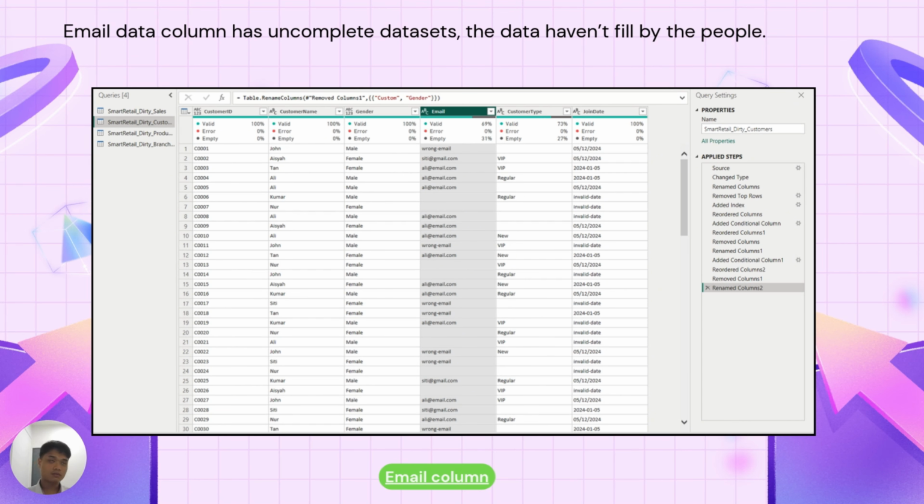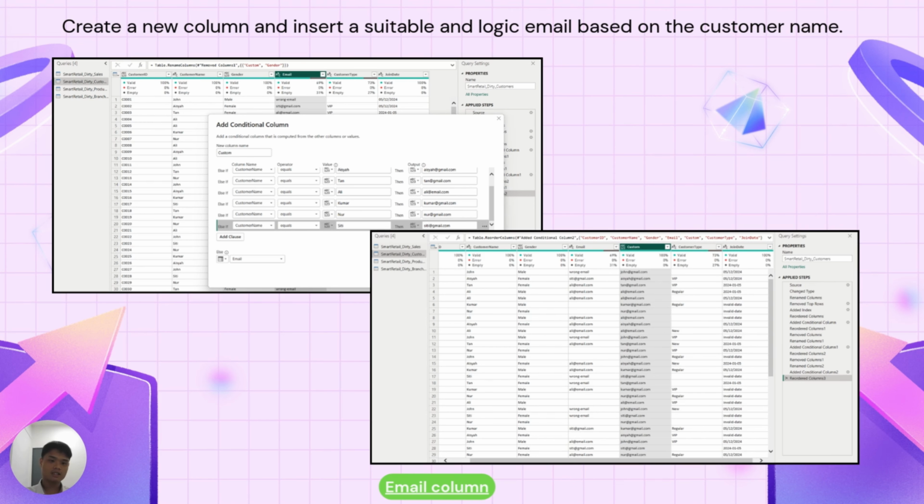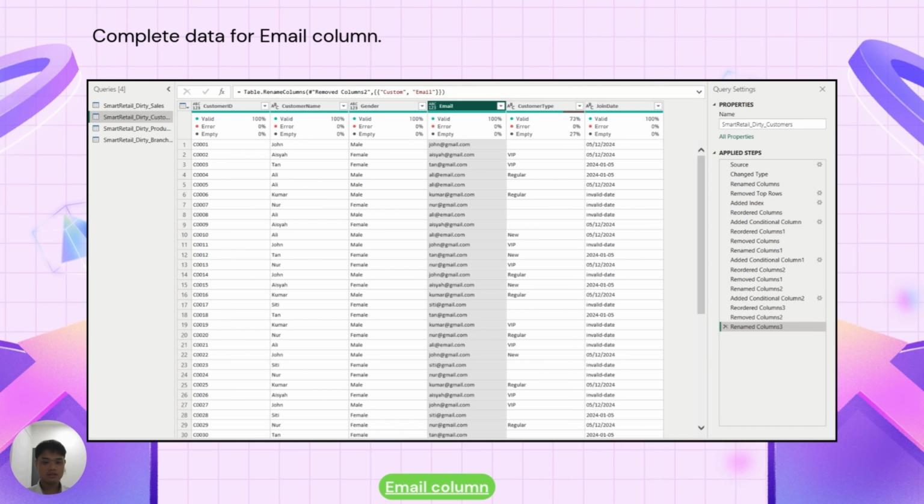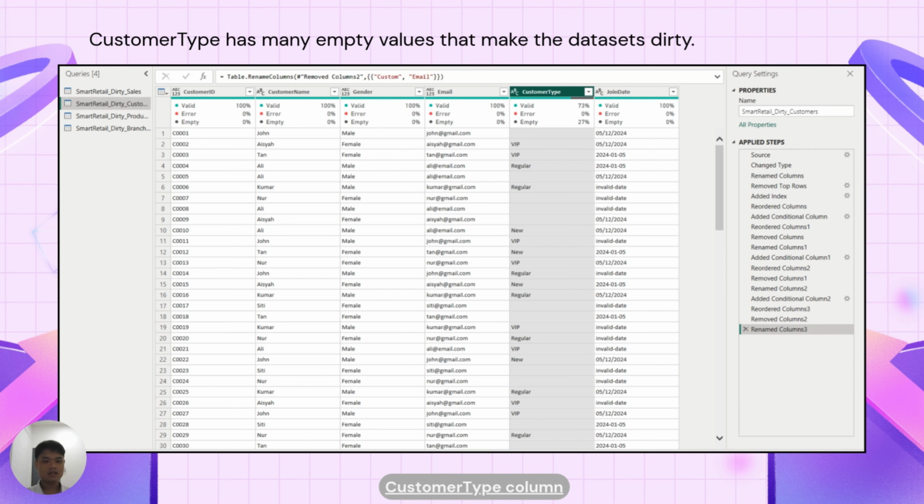And the email data column also has incomplete data. The data haven't been filled in by the people, so we need to create a new column and insert a suitable and logical email based on the customer name. This is the complete data for the email column. It is very consistent, right?